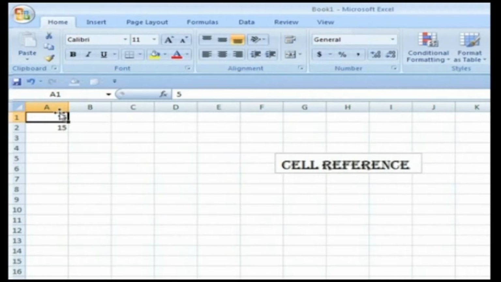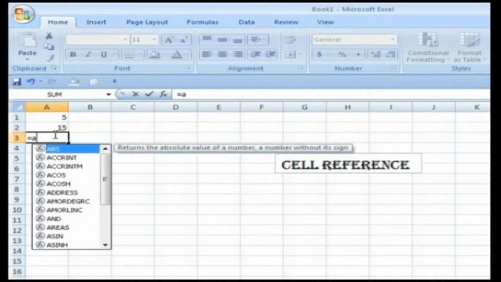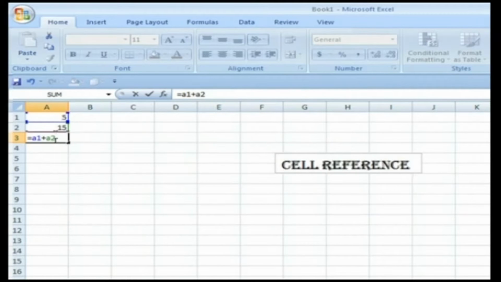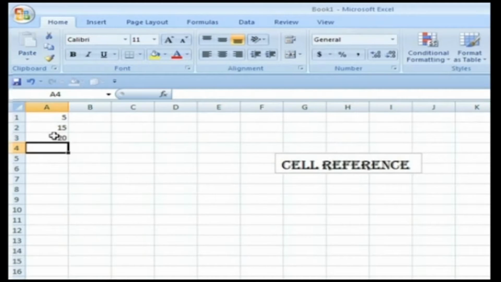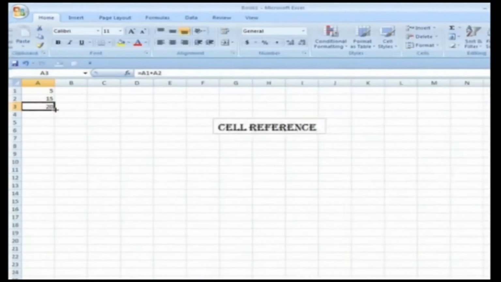Cell references work within formulas just as regular numbers do. For example, the following formula calculates the sum of the values of two cells, A1 and A2. For that, place the pointer in A3 and just type equals A1 plus A2 and press enter. The result will now be displayed in the corresponding cell.